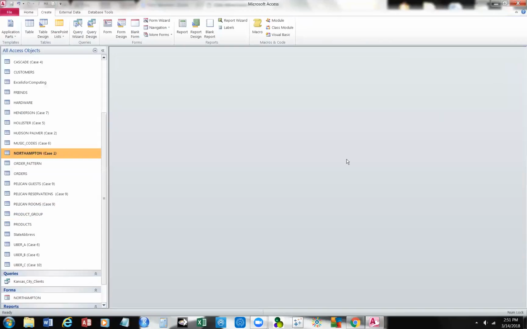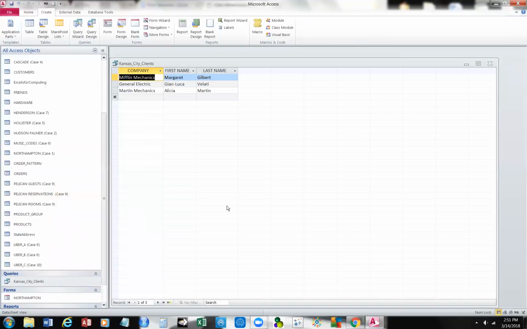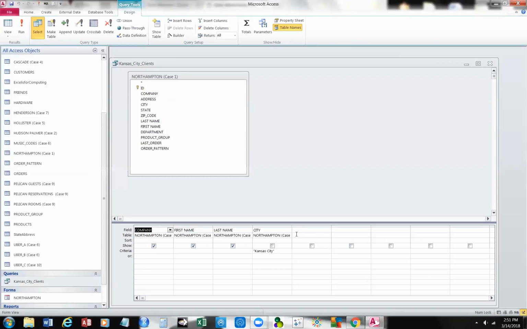close Northampton. And we're going to go down to this thing called Kansas City Clients, and let's open it up. And here we have the company, the first name and the last name. We don't have titles. Let's go down to the design view. And we put the city in, but we didn't get the titles. So we need to do that. And we've got their cities, their last name, their department. And instead of titles, let's try department.